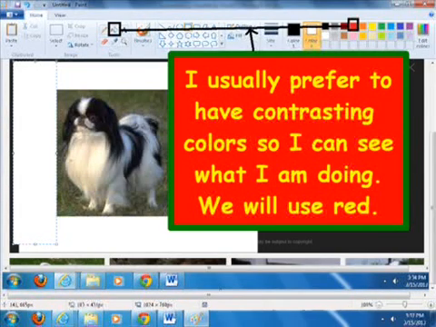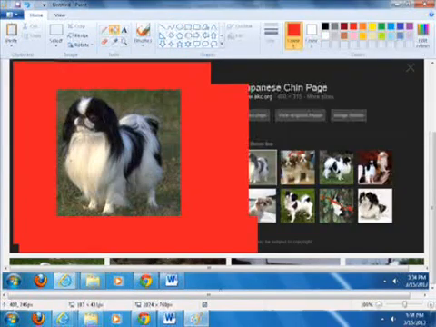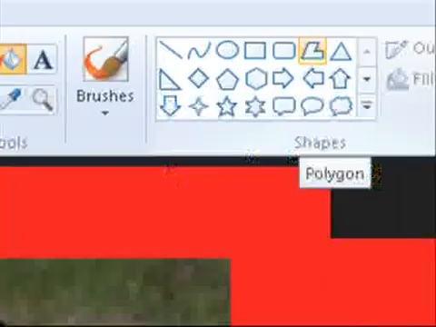Now I usually prefer to have contrasting colors so I can see what I'm doing. So we're going to use red in this example, because if you have a white chen and a white background, it's kind of confusing. So I'm going to use the bucket key right there on the left and the red button, and I'm going to make all this white stuff turn red, which I do. And then we're going to clean out the rest of the picture. It's going to be a red outline on the side of the chen.